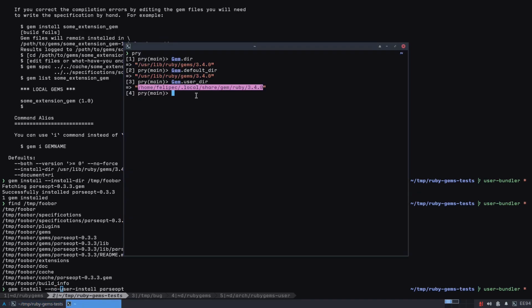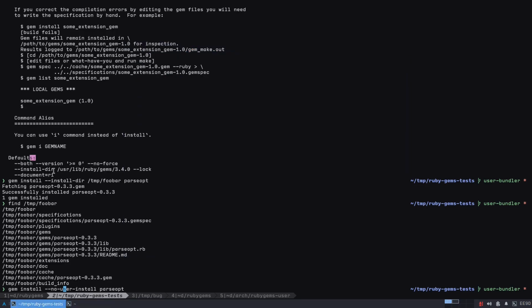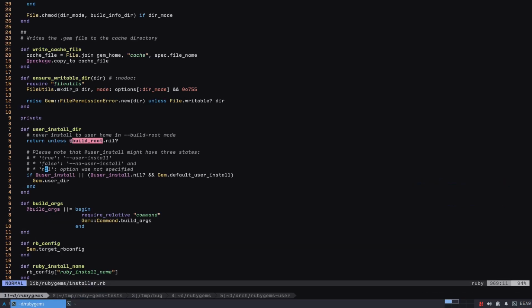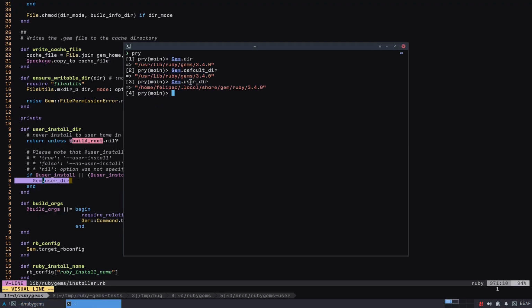So if you specify user install, you want this. If you specify no user install, so this is user install, this is no user install. It would be much more clear if there was an option of system install, but whatever. No user install is the same thing as system install. So if you specify it, it's just going to use this user dir.